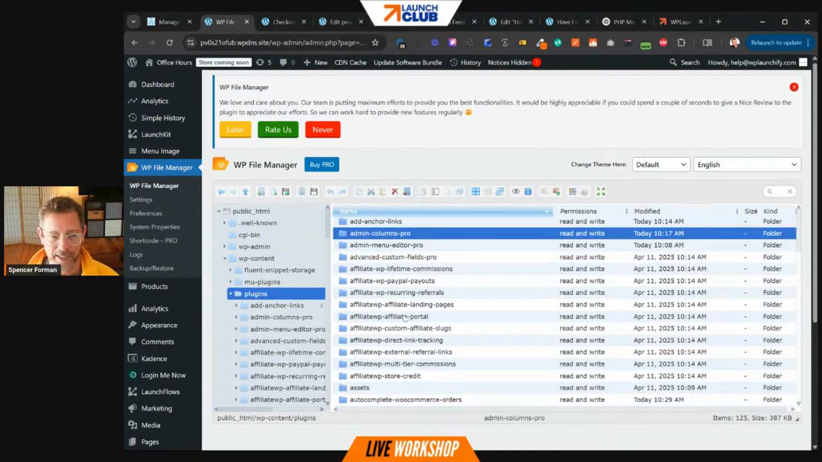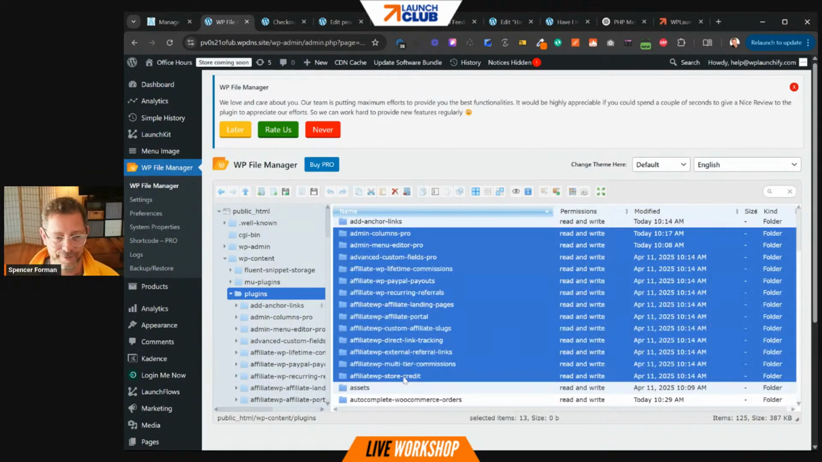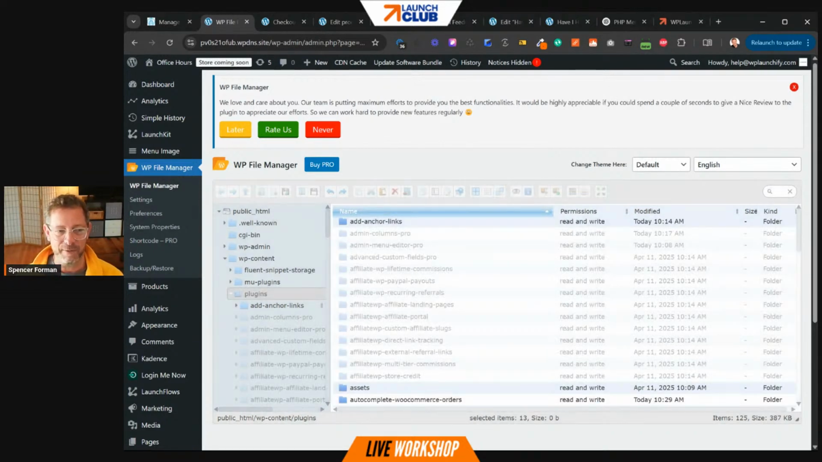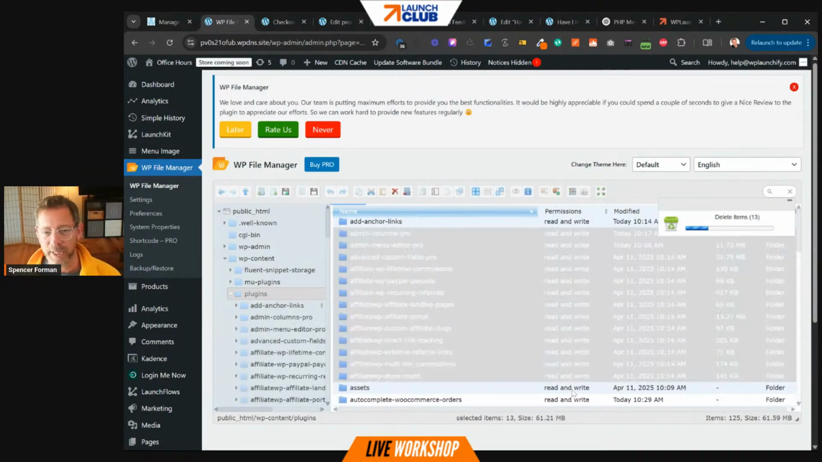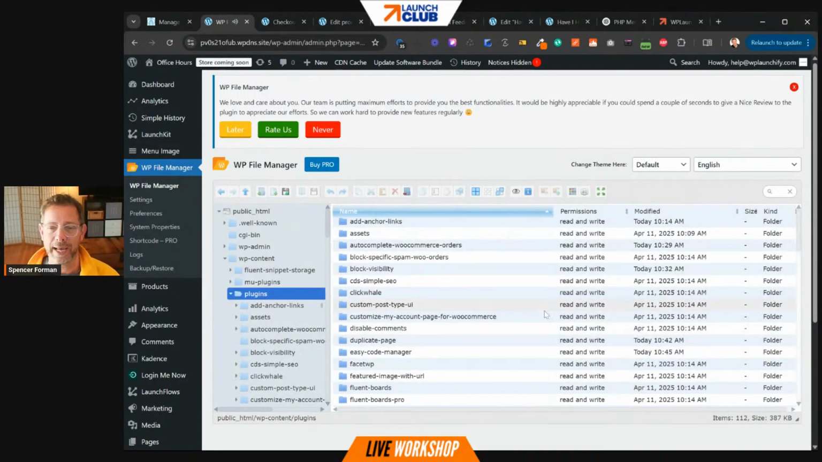You can bulk clean up a ton of stuff. Okay. Bye-bye plugins. I just deleted 12 plugins really quickly. Why? I'm not actually uninstalling them. I'm simply removing their files, which means they won't work. But if I ever reinstall them, all the settings will remain the same. You're not in any danger.